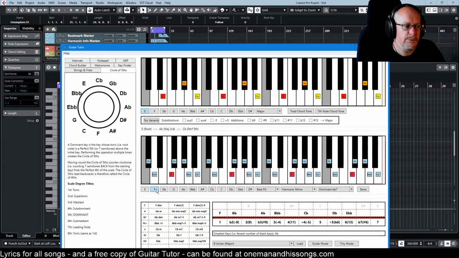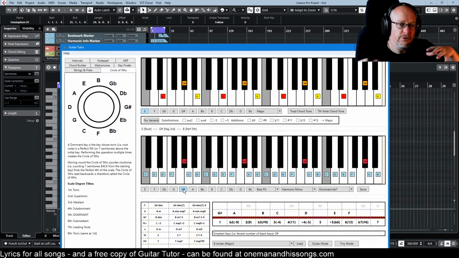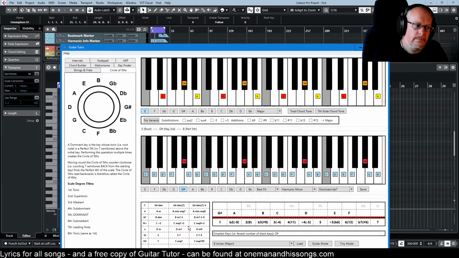See, when I switched from F, it's got A flat here because that's the right note for the key, but as soon as I click on it, the Guitar Tutor reorients itself and says, oh, right, now this is what you want me to do. Well, in this context, this is the best I can do. And you can see that the G sharp dominant double flat 7th scale has both sharps and flats in it. It's not a very pretty scale.